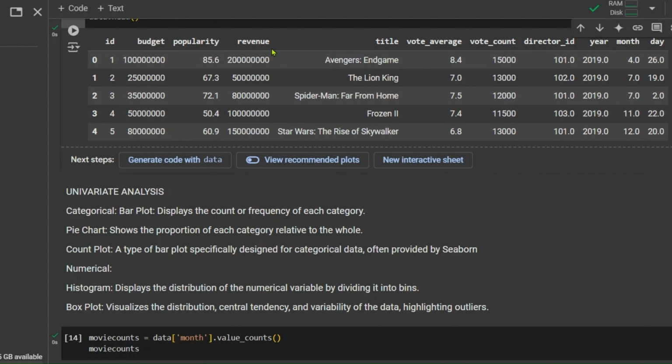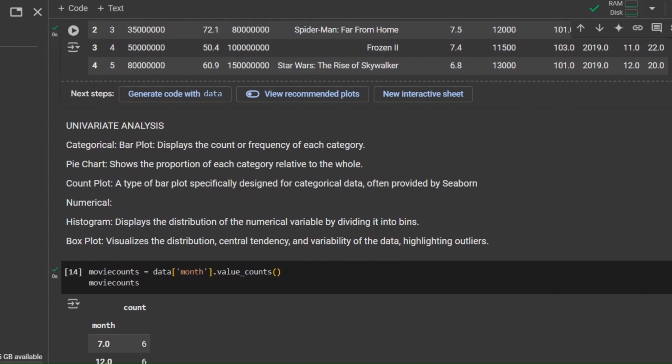That is, maybe you want to analyze something only on this revenue feature or revenue column, you might say. Or if you want to analyze something only on the title column. So these are the things you will be looking into. You'll be analyzing, taking only one variable into the picture.